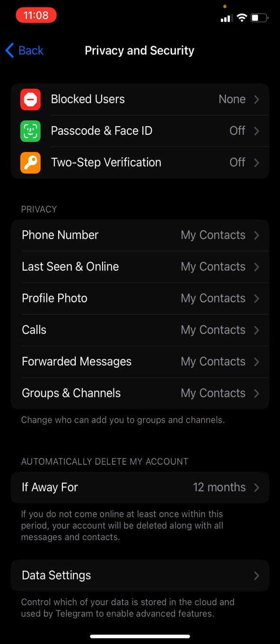All right, I hope that you have changed these settings in the privacy settings of your Telegram app. That will help you prevent unwanted calls and being added to unwanted groups and channels.